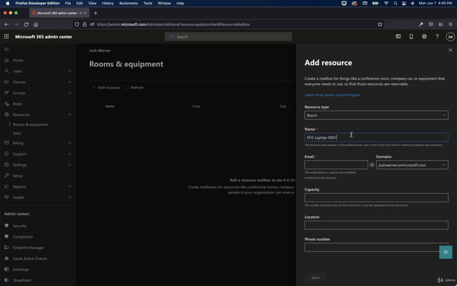Now you say, well, why would you do 0001? Well, here's why. If you do this, that's great. But what if you have 100 items? It's better just to do 001. That way it gives you more room to add.